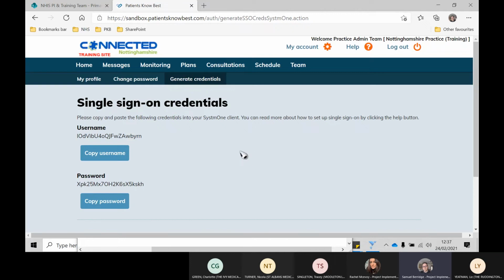Once you've done that, that's it. It's done. You don't need to do it again for each individual clinician. Once it's done for one clinician, it works. And then from then on, you'll be able to access the PKB accounts from there.